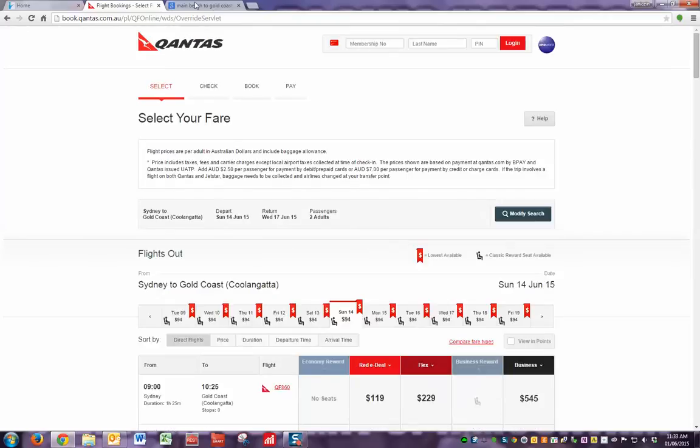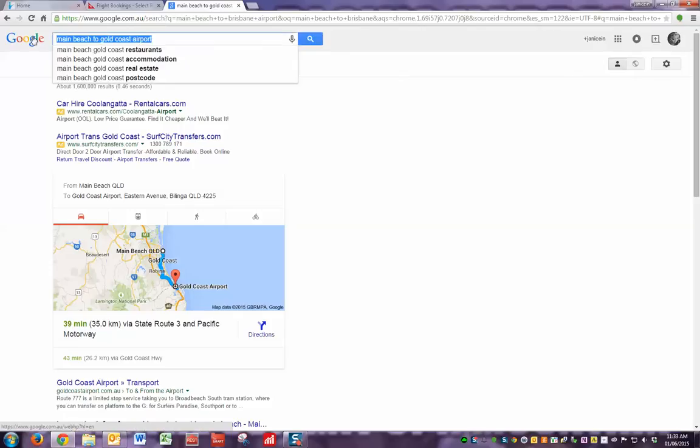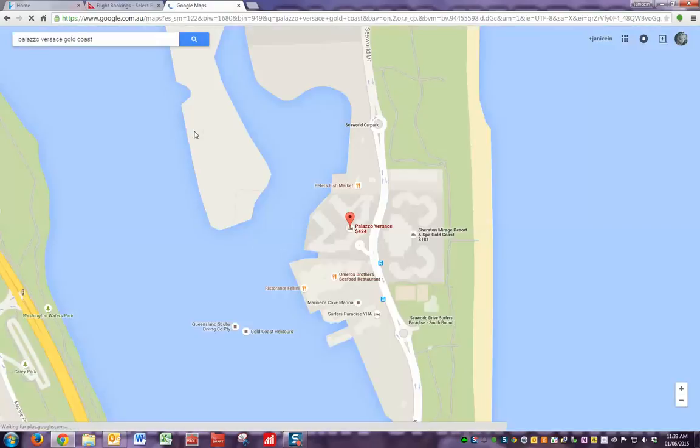In terms of accommodation, we know exactly where the event is, so it's in Palazzo Versace, just Gold Coast. I always get this map up first, just so I know the area I'm looking at, especially when I find out where it is and it only says Palazzo Versace. So first thing first, the map knows exactly where it is.